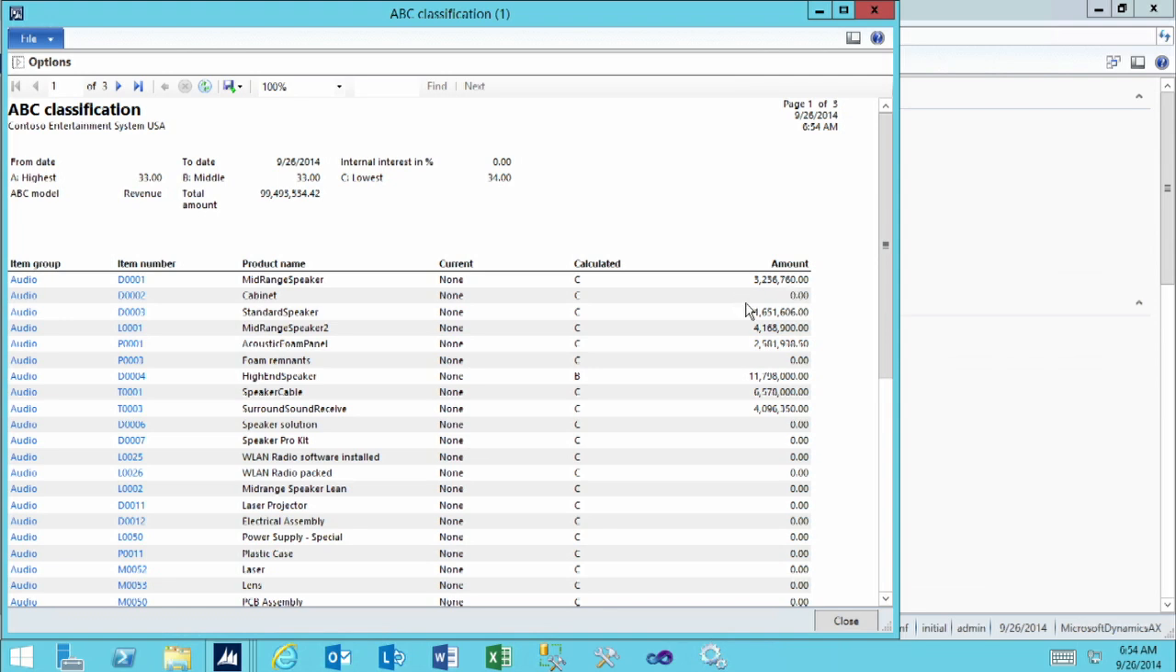In our next lesson, we'll talk a little bit more about the physical inventory by inventory dimension report.